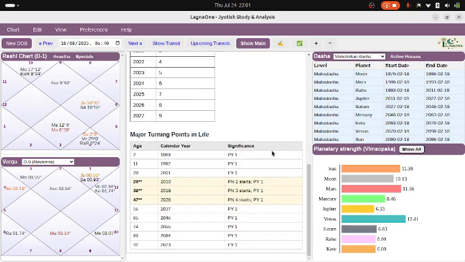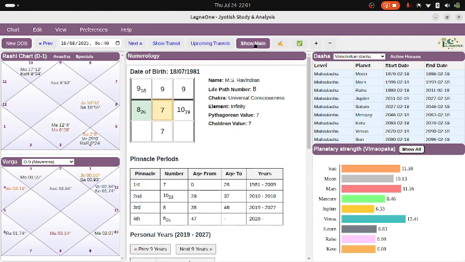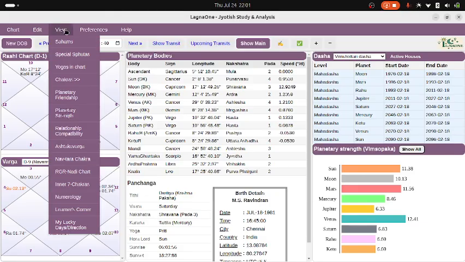How to calculate the personal year is simple numerology. Major turning points in life: when the year one starts and the pinnacle changes, these are turning points at 29, 38, 47. Very important points. These are the ages, and this is the calendar year. So this will show for you also when you load your chart.